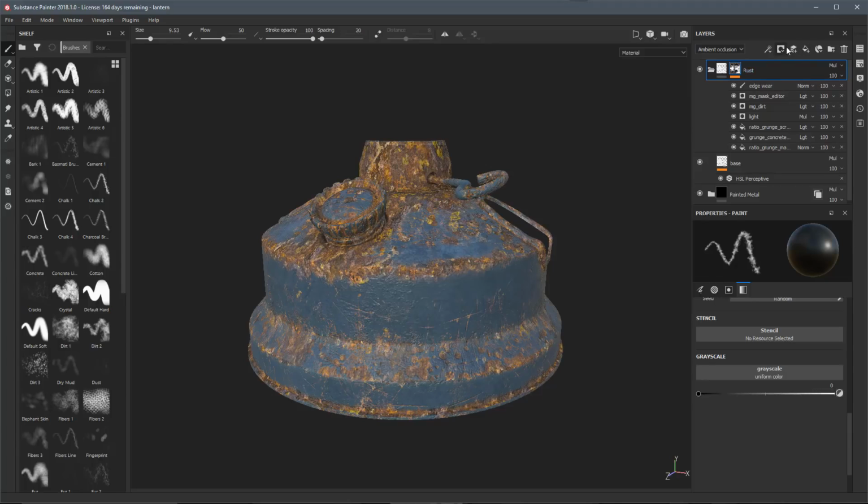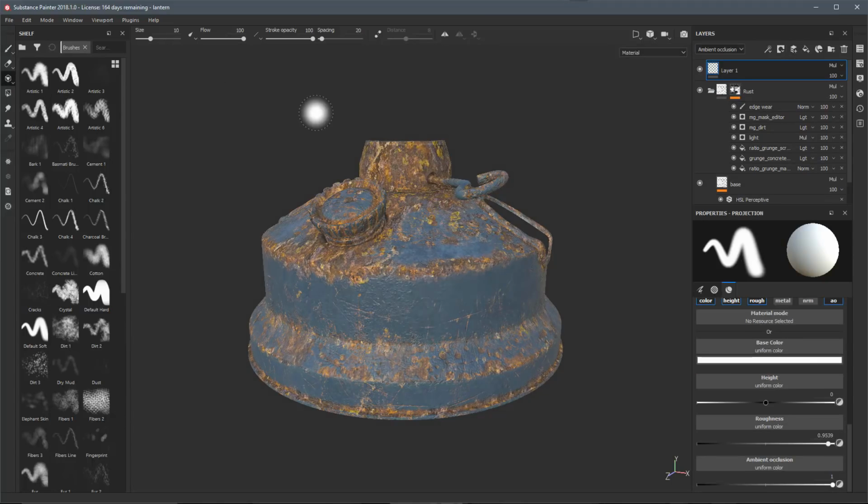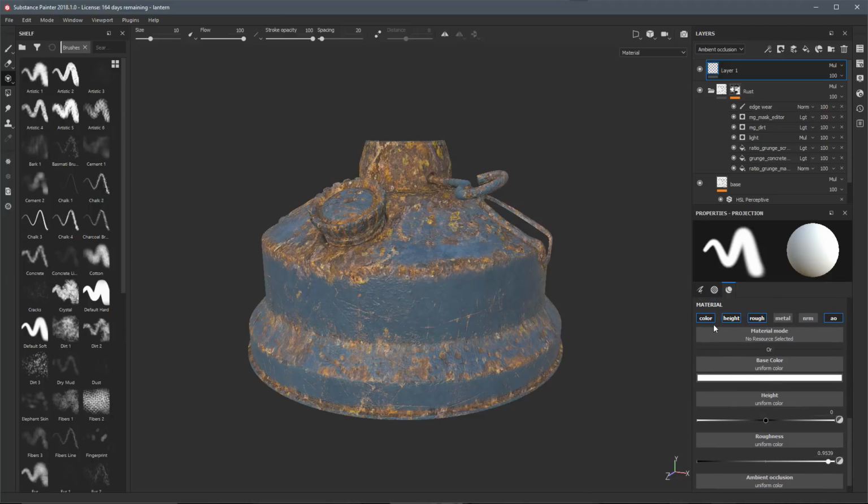So to start, I'm going to create a new standard layer and I'm going to come over here to the toolbar and I'm going to enable the projection tool. Now, the projection tool is going to work somewhat like the stencil that I showed in the previous video. The difference is that the projection tool has a full material, so we can project across multiple channels instead of just a single grayscale channel.